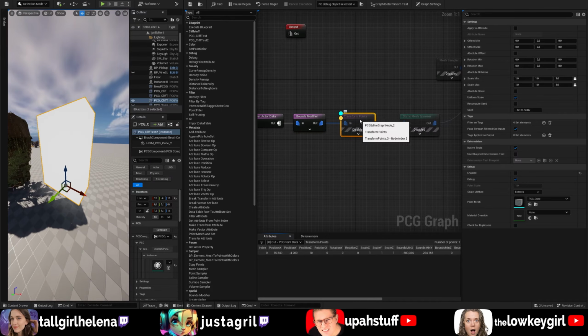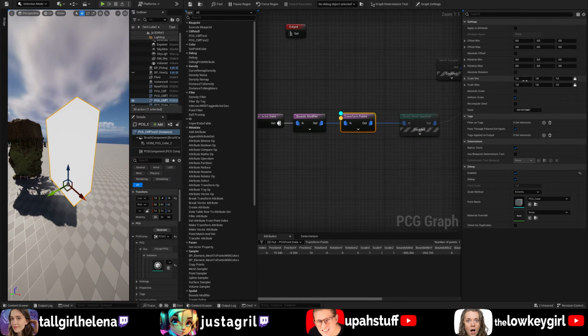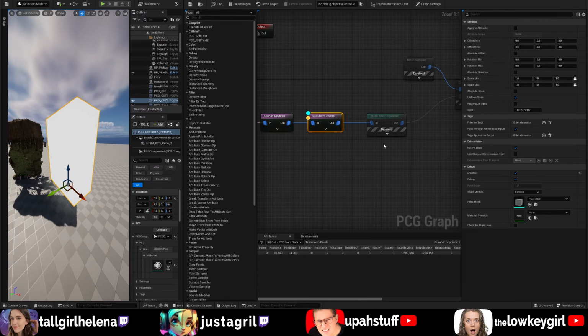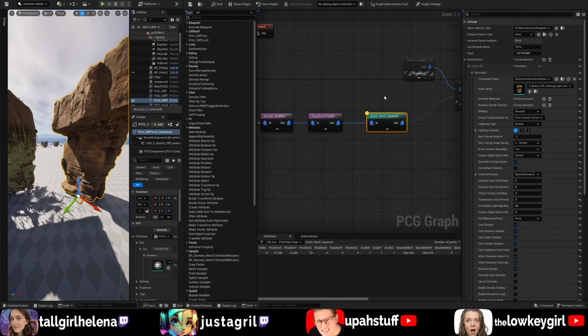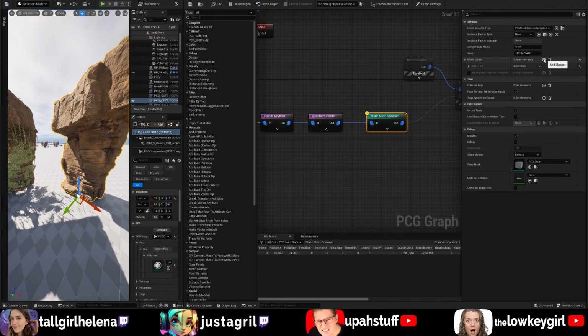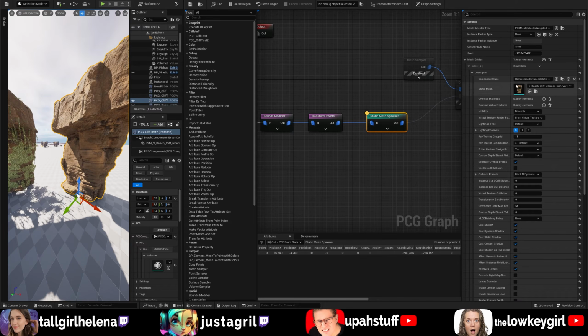Then we got a transform points node, which sets the scale to 1, which is unnecessary, so I don't really know why I have this. But then we actually spawn the mesh. So you can see here on the right that I got the static mesh from Megascans in the mesh entries. So just press this plus button, so you can spawn vines on any mesh. I forgot to mention that, I think.